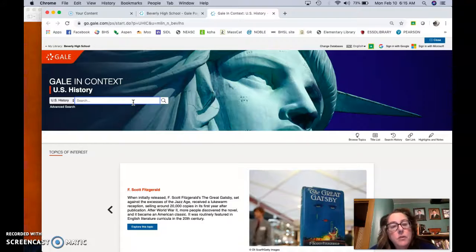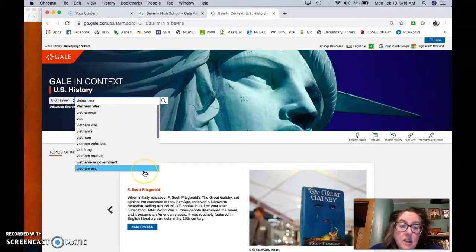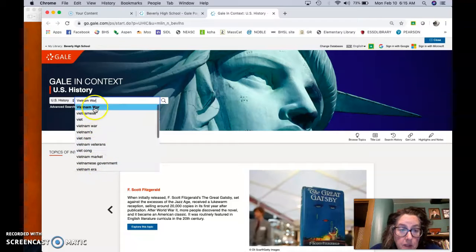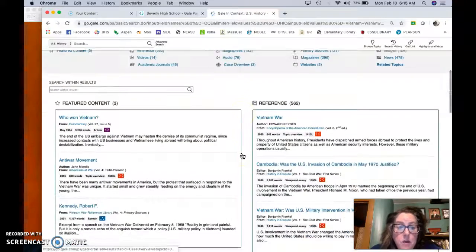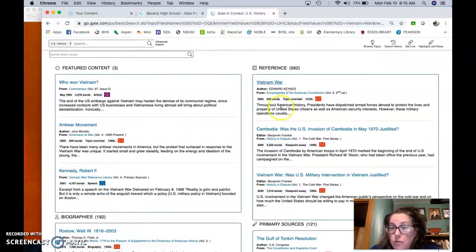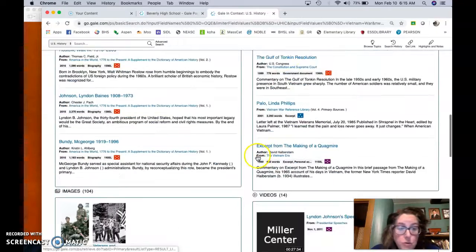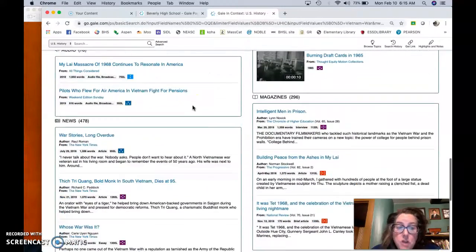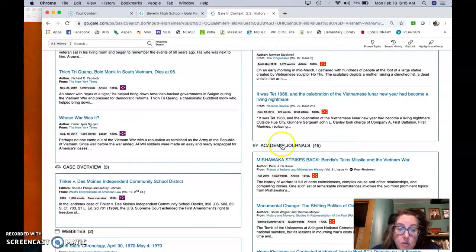All right, so let's say that you're putting something in here and you want to look at Vietnam, the Vietnam War. All right, see how it's bold? That means it's a collection, which is really nice. You can look at other things, but the collection is put together the most neatly. They give you an overview here, then they have featured contents reference, which are books, selections from books, primary sources, which you're going to need, biographies, images, videos, audio. Then you've got your newspapers, your magazines, and your academic journals.